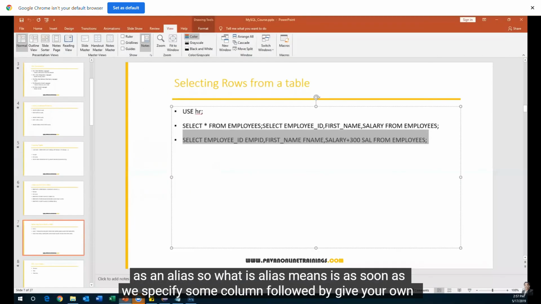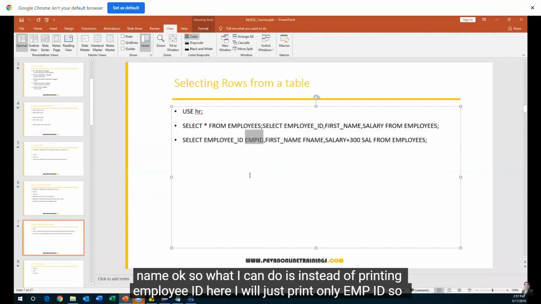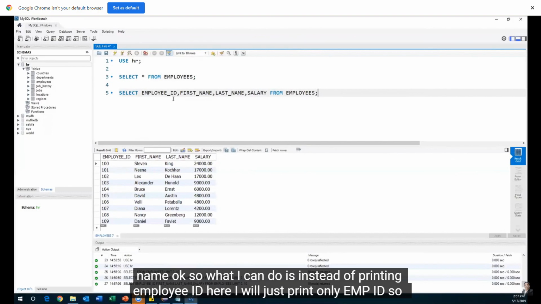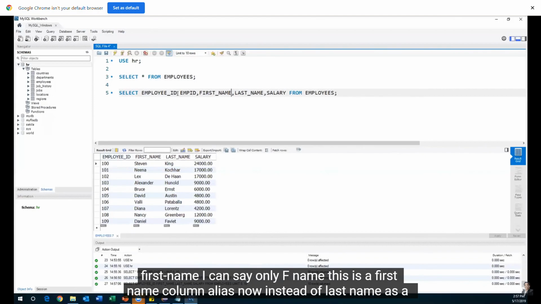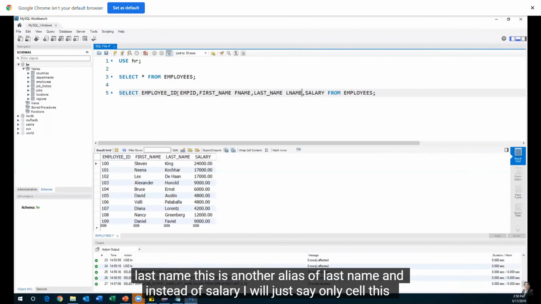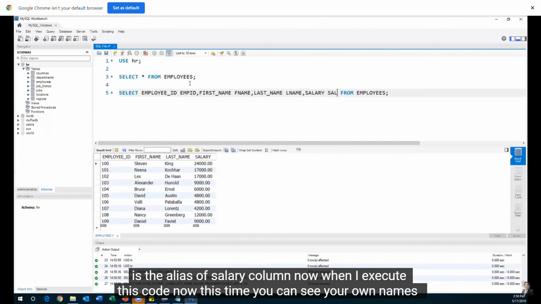So what alias means is, as soon as we specify some column, follow it with your own name. So instead of printing employee ID here, I will just print only EMP ID. That is the alias of the column, a column alias. Now instead of first name, I can say only F name. This is a first name column alias. Now instead of last name, I'll say L name. This is another alias, of last name. And instead of salary, I will just say only sal. This is the alias of the salary column.